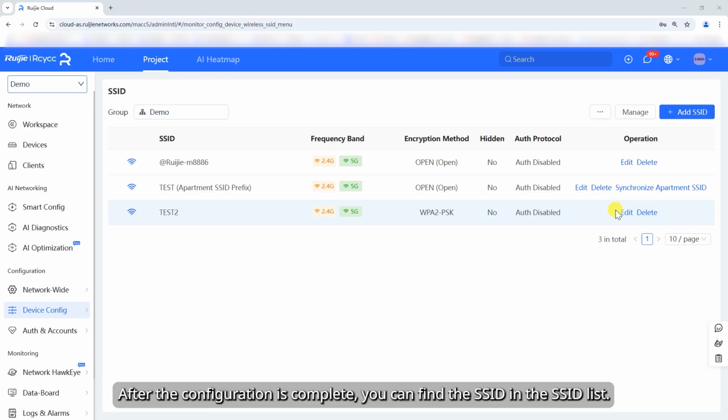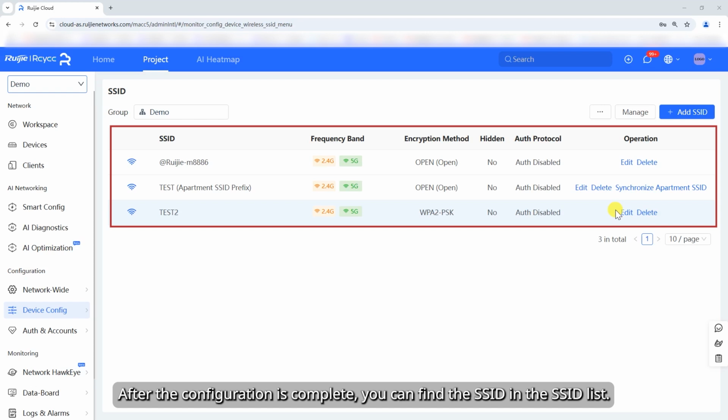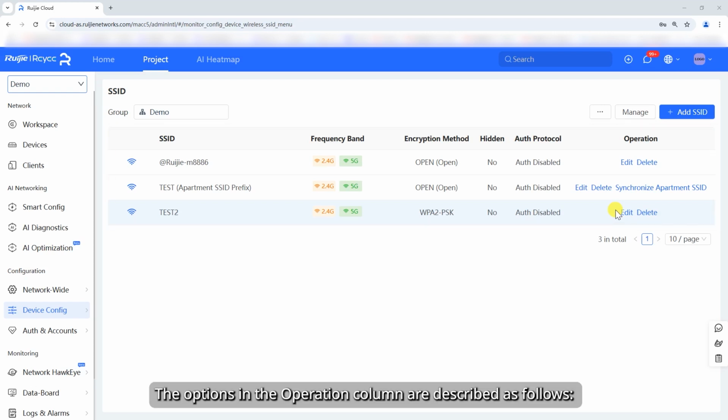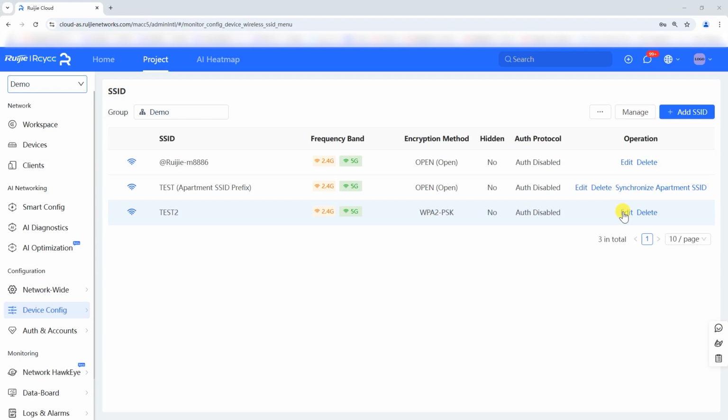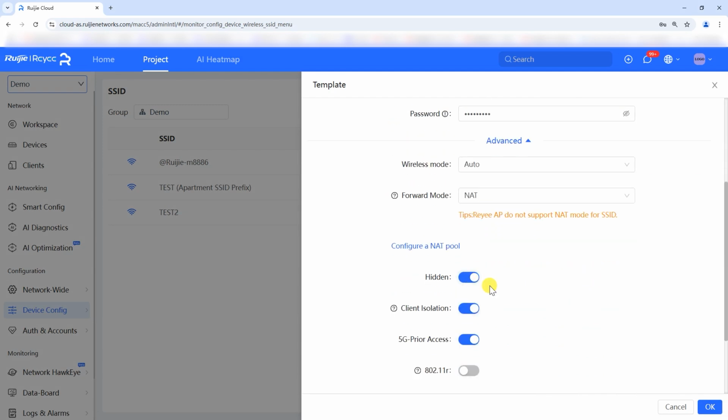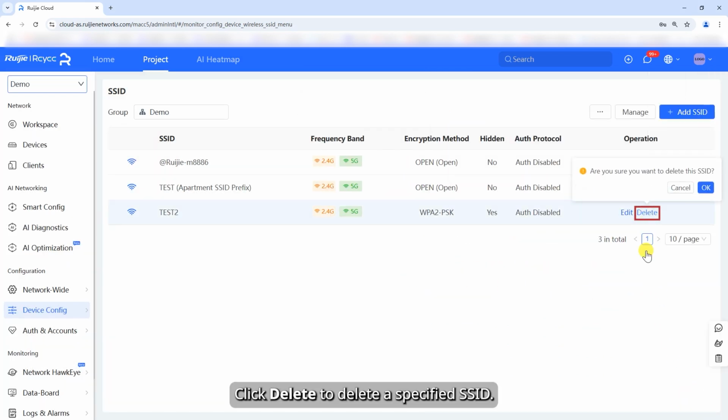After the configuration is complete, you can find the SSID in the SSID list. The options in the operation column are described as follows. Click Edit to modify SSID configuration parameters. Click Delete to delete a specified SSID.